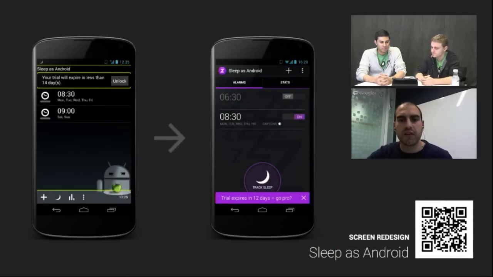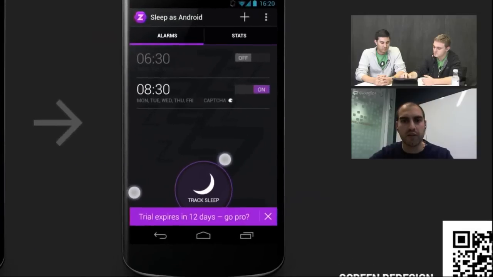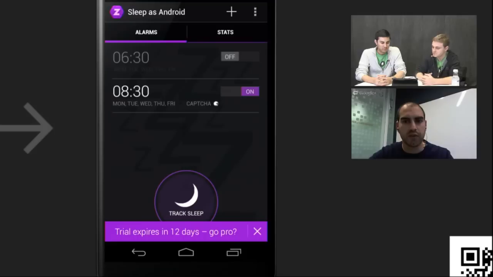So here you can see what we've done. It's not a huge departure, but we tried to apply some of the Holo look and feel to the application. So straight off there's a standard action bar giving you that sense of where you are and a common place to look for some of the actions.